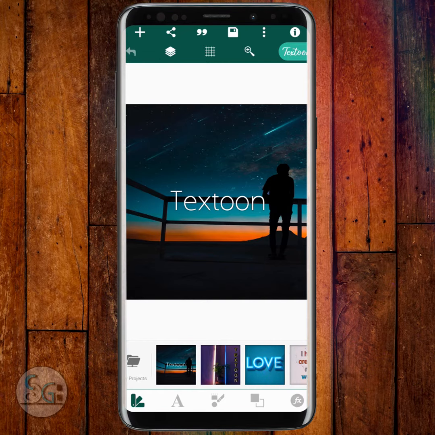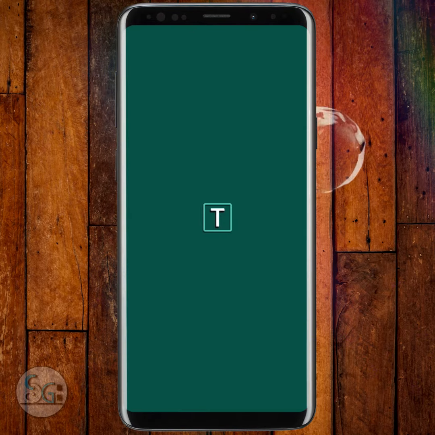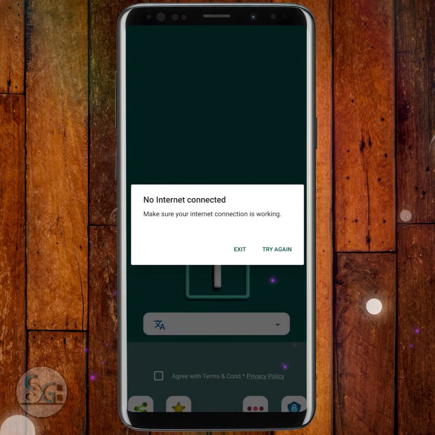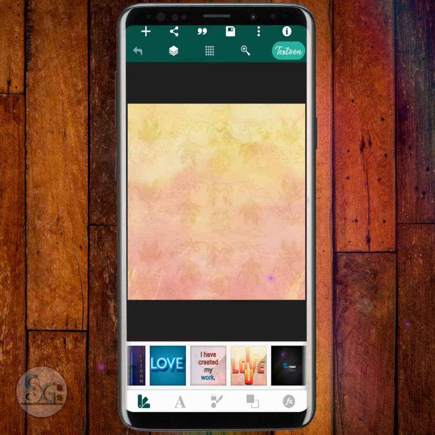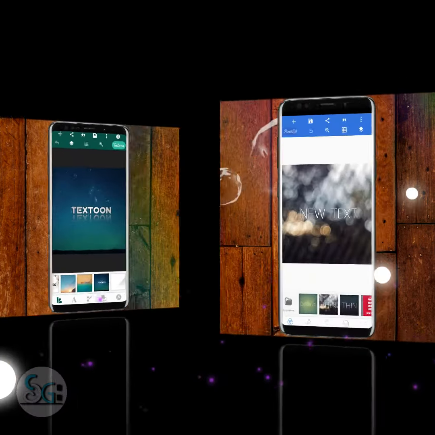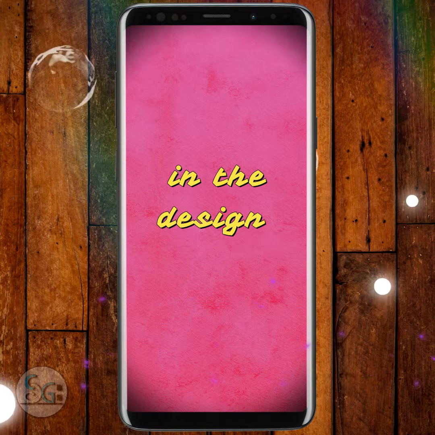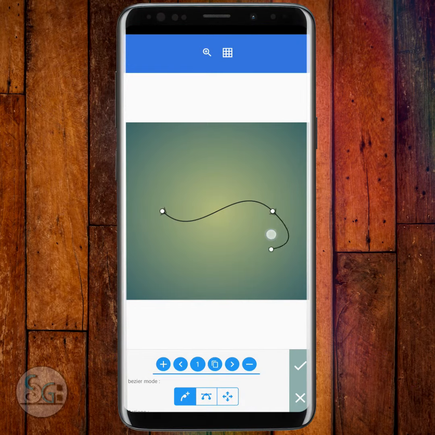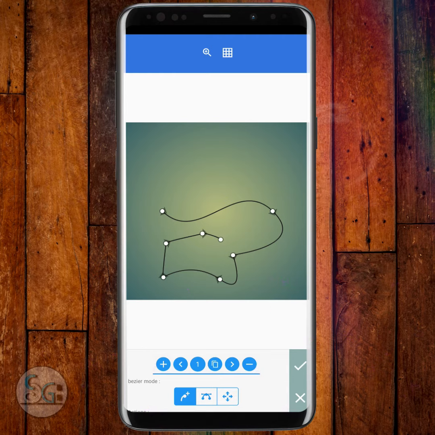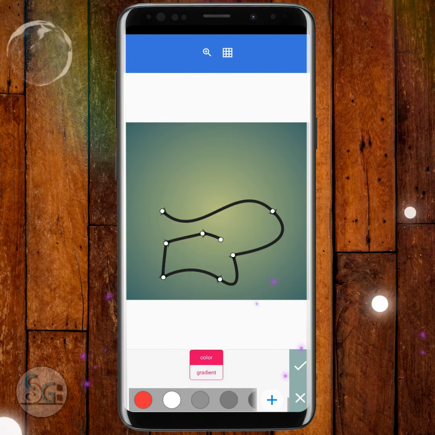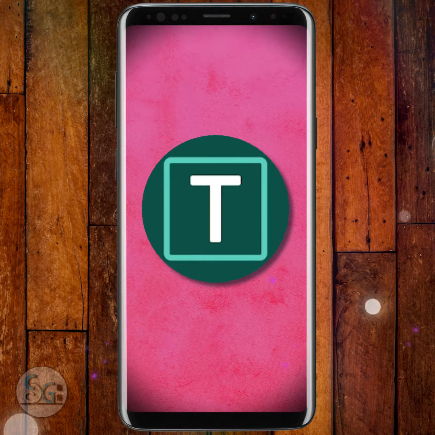Adding to this, the arrangement of the design tools is different. You can only use Textoon online. Textoon has good design templates for you to use when compared to pixelLab. One major difference in the design tools is pixelLab has the Bezier tool for creating curves and lines on a design, as you can change the stroke size and color as well. Textoon doesn't have this tool.